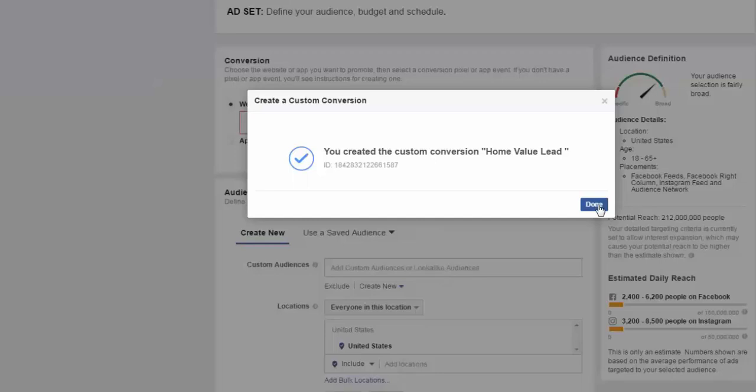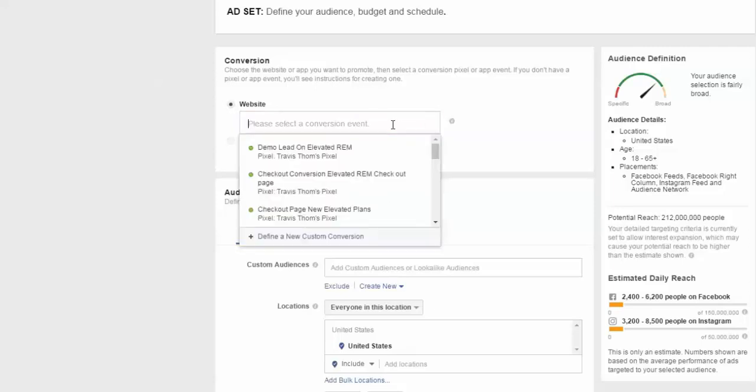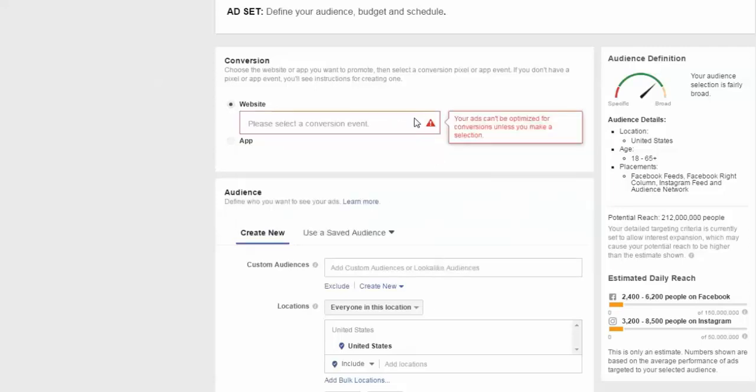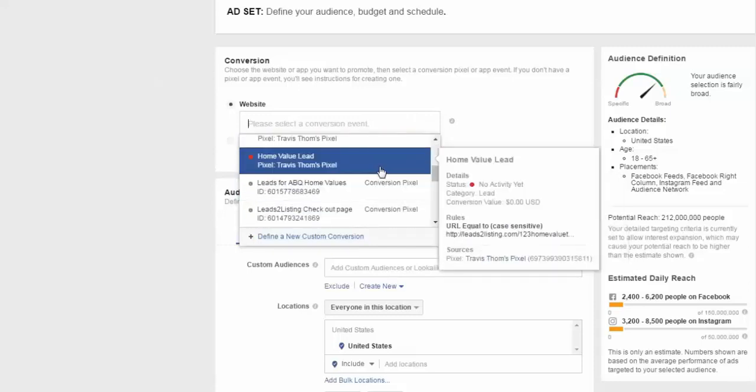All right, now we've created our custom conversion. Home value lead is what we're naming that one. So it's signaling us to go ahead and choose what that is. And we have a few that I've already pre-built for my business. And when I look at the one that I've just created, it says that it is not turned on yet.